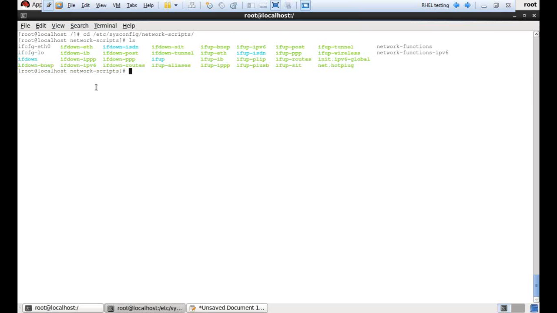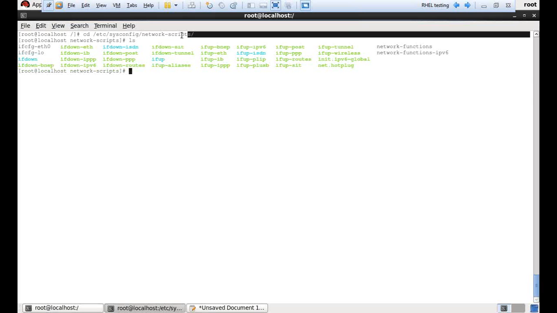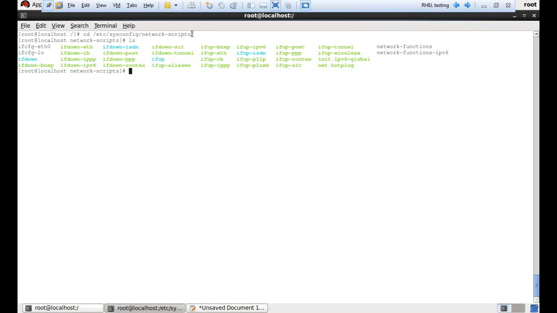What is the difference, you ended the path with a slash? What would have happened if you did not put that slash at the end? See, these are all files available inside this directory.